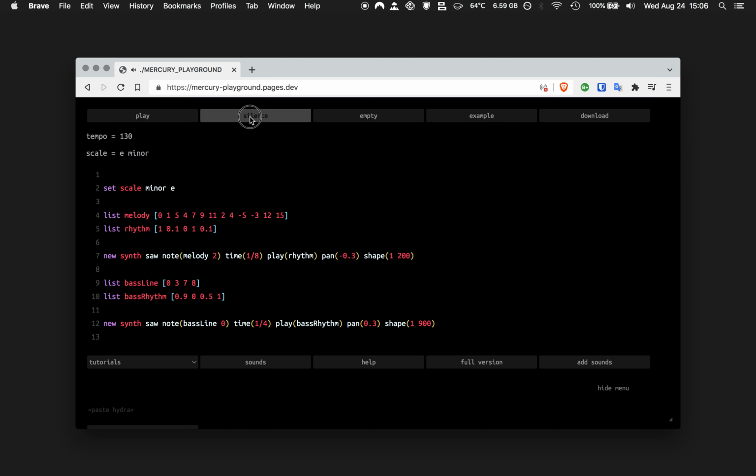Alright, that was it for this tutorial. I hope you will have some fun making music with these melodies, scales and synths. In the upcoming video I would like to have a closer look at how we can generate melodies and rhythms with functions instead of having to come up with the numbers ourselves.